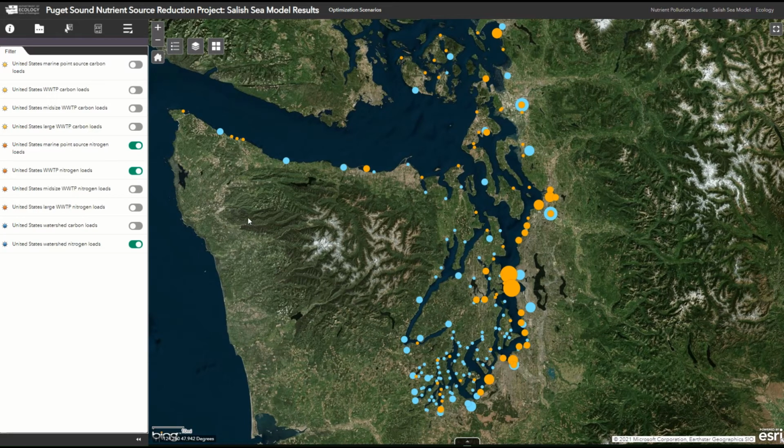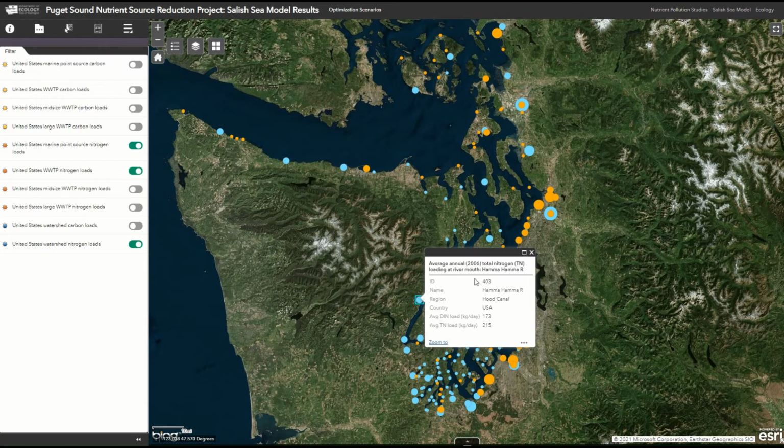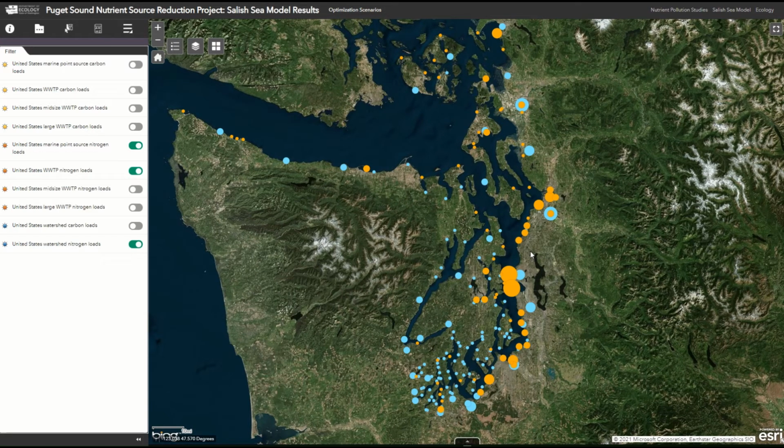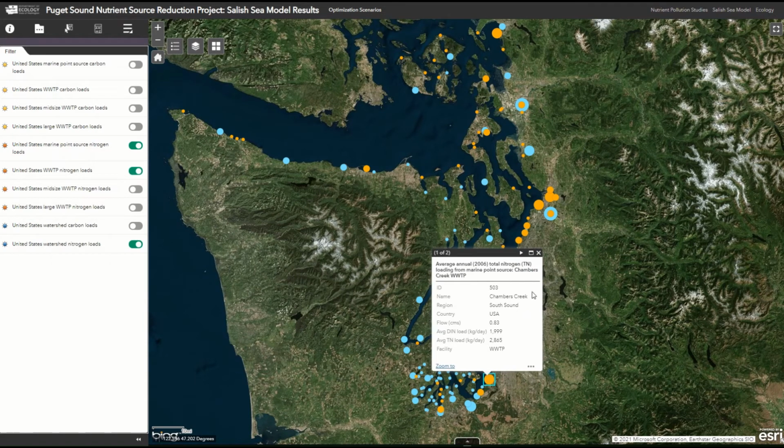For each of the nitrogen loading inputs, I can go ahead and click on a specific inflow. For example, the Hamahama River, where I can see the watershed name, the region it's in, and the average dissolved inorganic nitrogen and total nitrogen load for 2006. I can also do the same for marine point sources. Here's some information for the Chambers Creek facility.